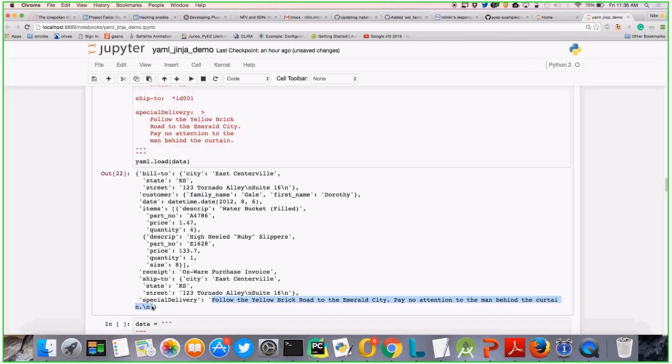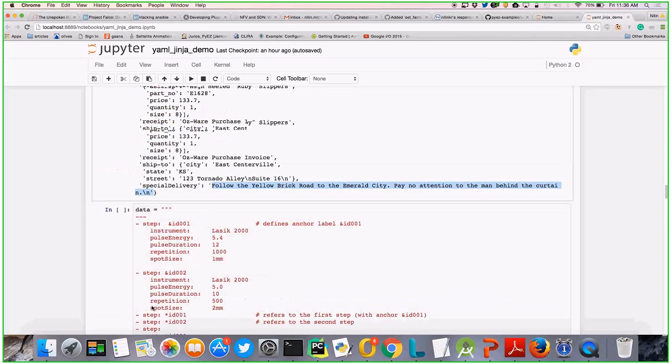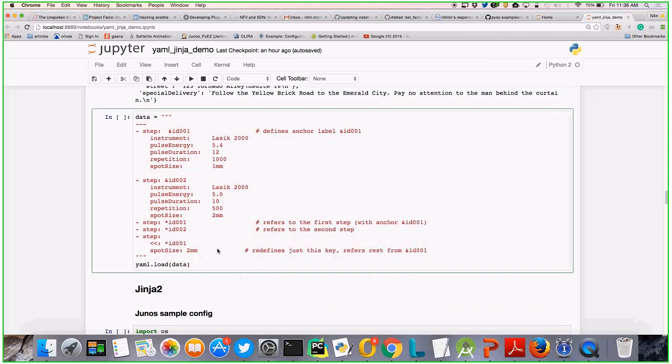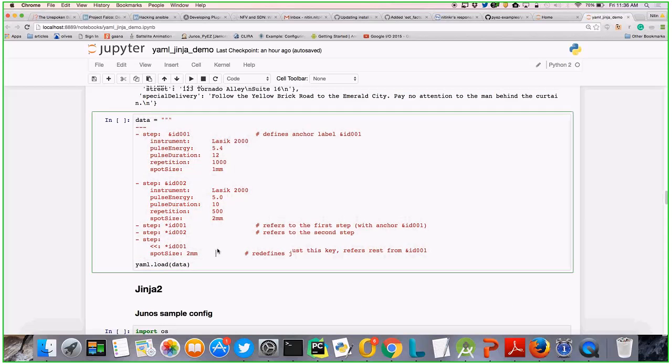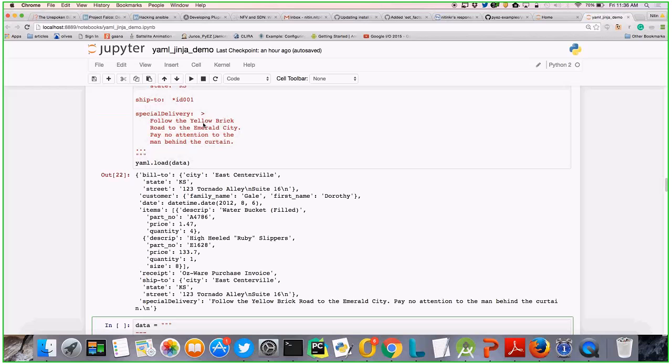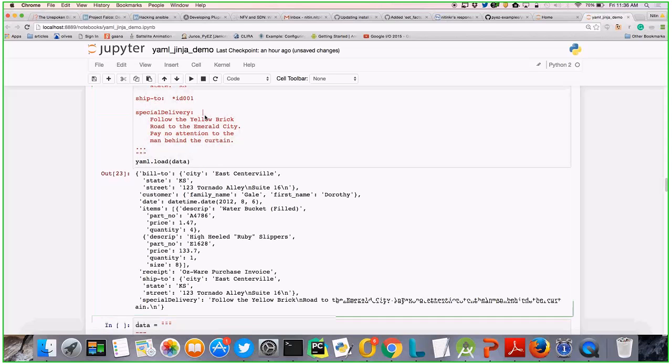Fine. So in your special delivery message, you had follow the yellow brick and then write it in the next line. It doesn't break it into two lines. No, it won't. If you want that, what you need to do is, I guess I don't have that example. Let me try out here only. So for this, you need to put a pipe. Now you can see you have a slash n, new lines. So if you print this, you'll have separate lines.